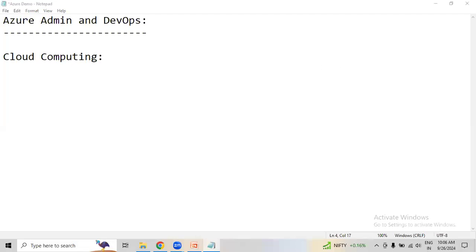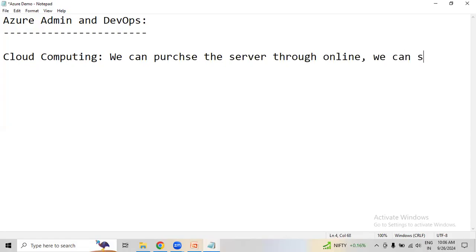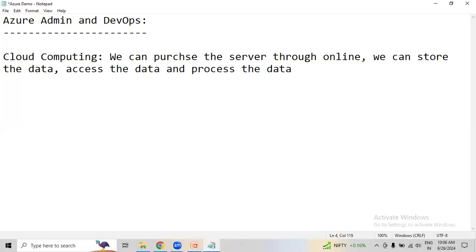Cloud computing is nothing but we can purchase a server through online. We can store the data, access the data, and process the data. So what is meant by server? What is meant by server?